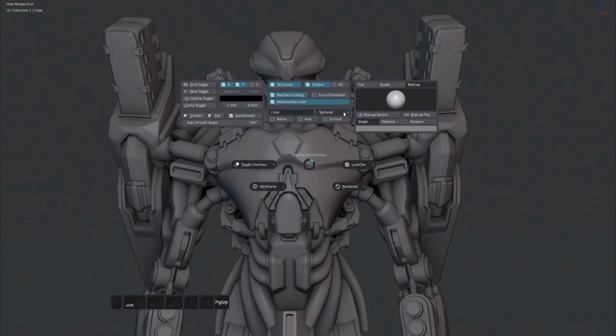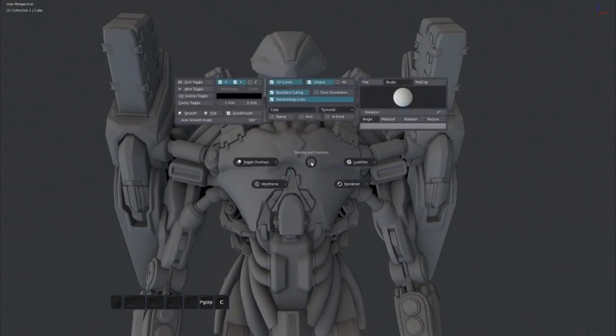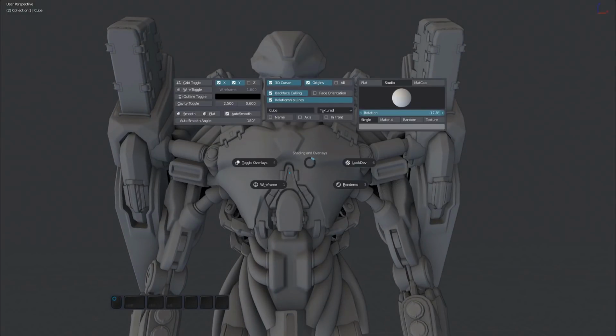To the right you can switch between flat, studio and matcap shading. All of these have their uses. I prefer matcap most of the time, however.